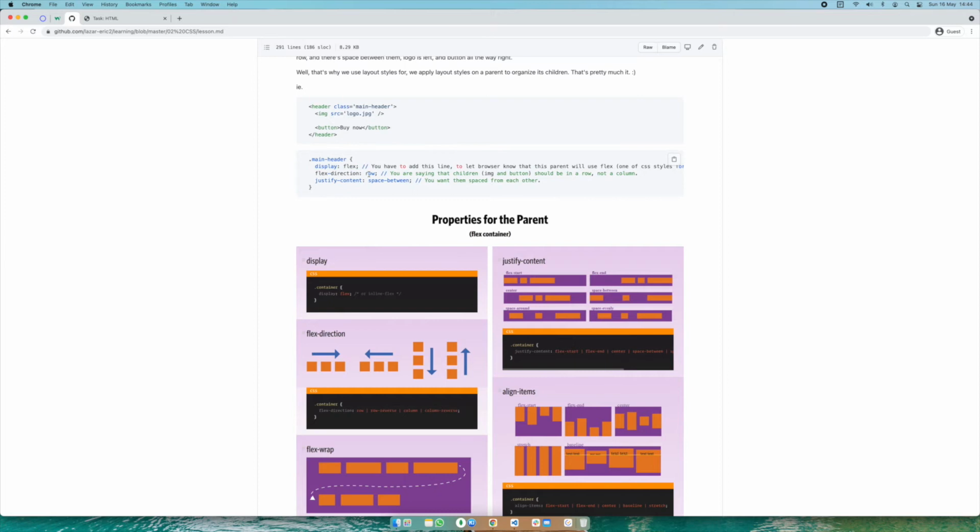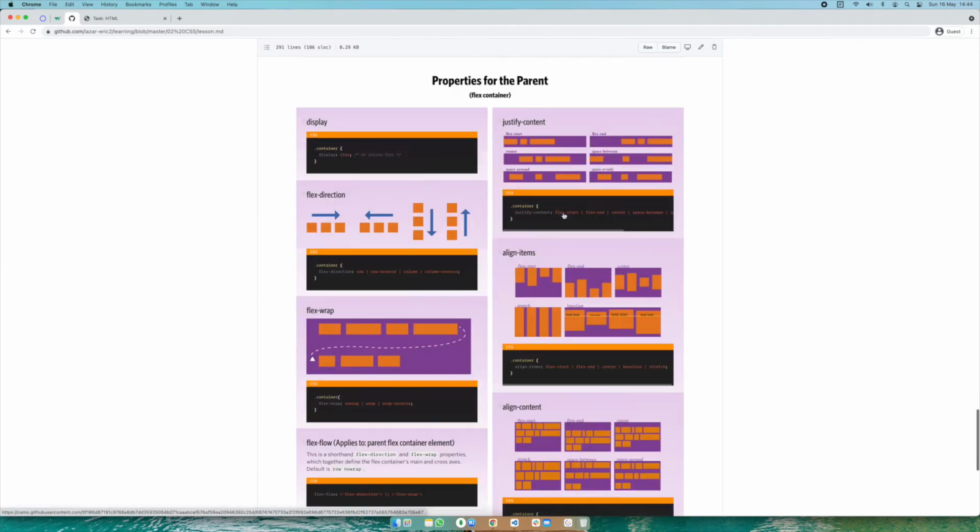You say the flex direction is row, so it's gonna order them in a single row, not in a column, but you can also put it in a column. And then you have justify content, space between. It's gonna put space between every child element. And we are gonna see the examples for it right now.